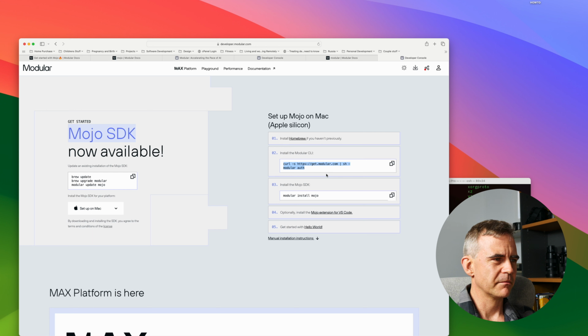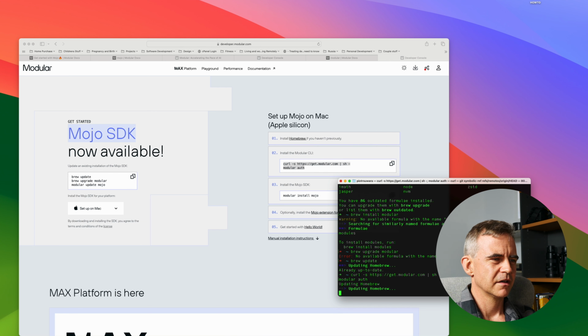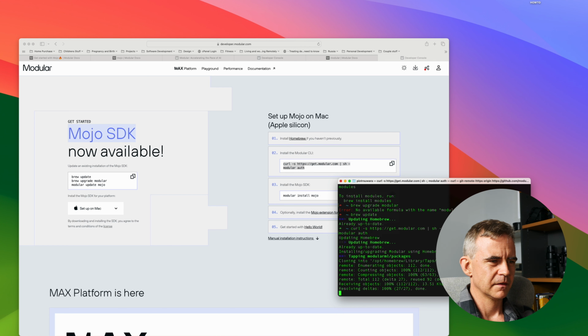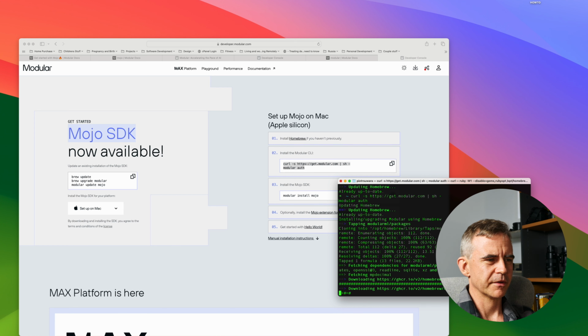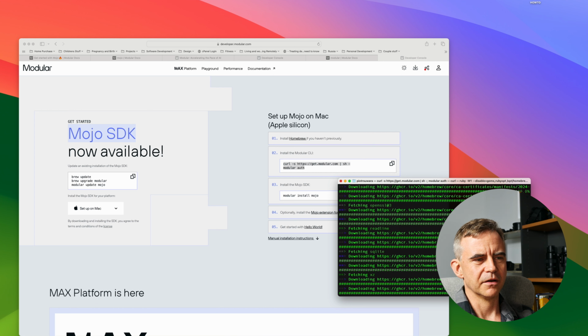Okay, so here we go. Install a Modular CLI. Install Homebrew. Yes, I have. Install Modular CLI. Ay, ay, ay. Cool, all right, it's got the formula. We got the tap. It's getting everything. It's got some CA certificates. So while that's updating, it's a bit of a headache to get started.